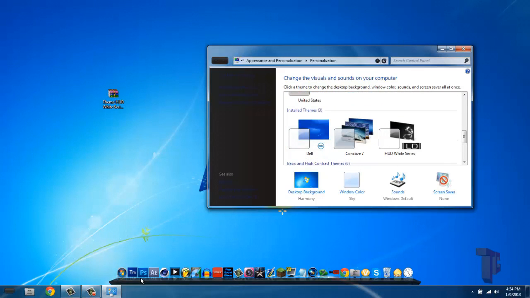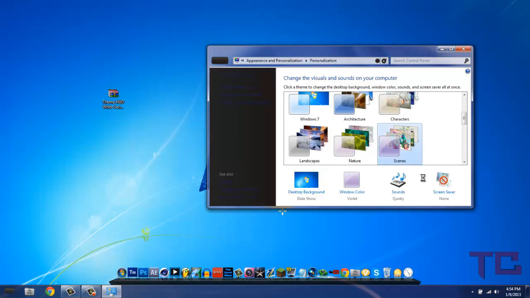I do have more, but I use Theme Manager to manage all my themes. But again, I'm just showing you how to download simple themes like this one. I'll have this one in the description as well if you want to download it. And all you gotta do is go to install themes and click it.